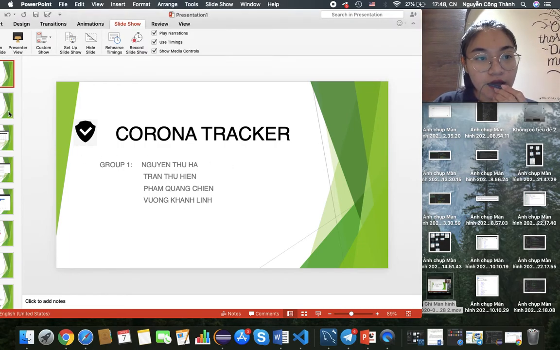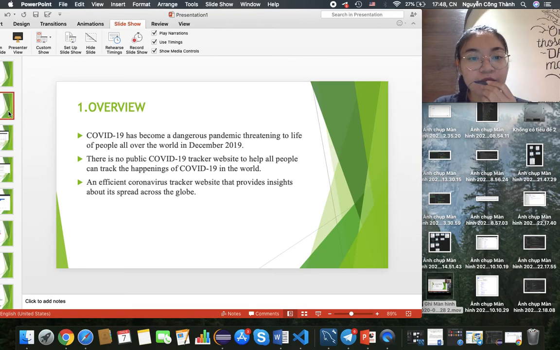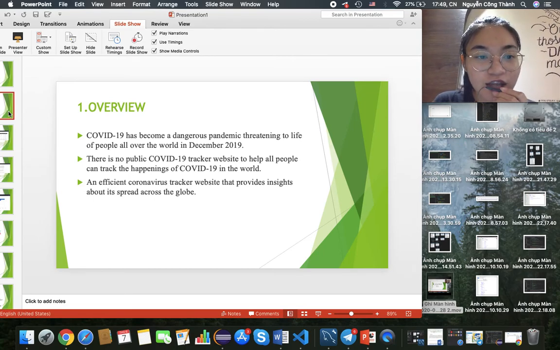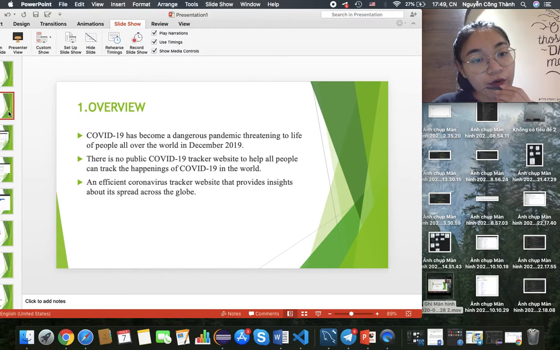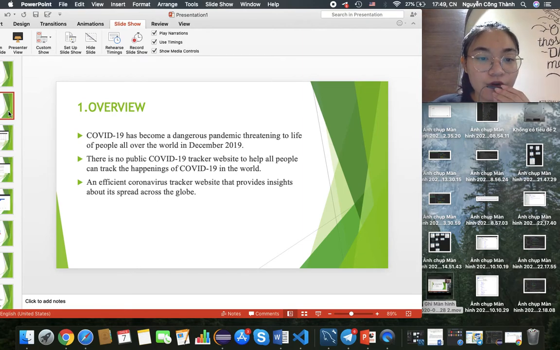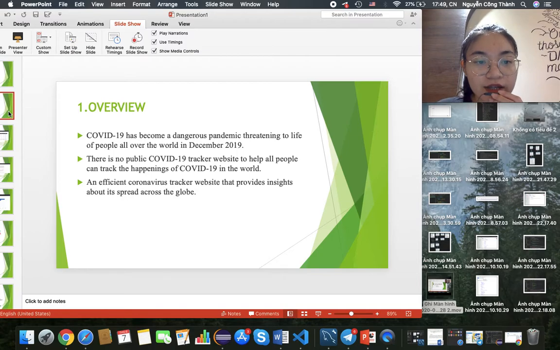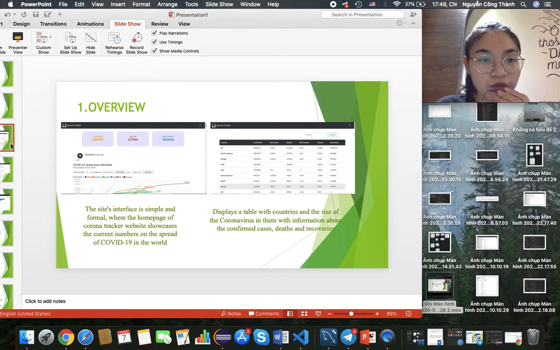Obviously, we know that COVID-19 has become a dangerous pandemic, threatening the lives of people over the world since December 2019. There is no public COVID-19 tracker website to help all people track the happenings of COVID-19 in the world. Our website is an efficient coronavirus tracker that provides insight into its spread across the globe. And we will move on to discuss our website.